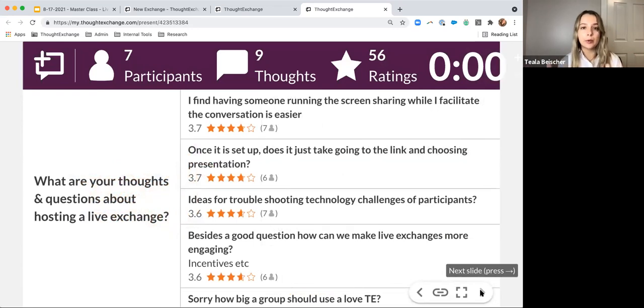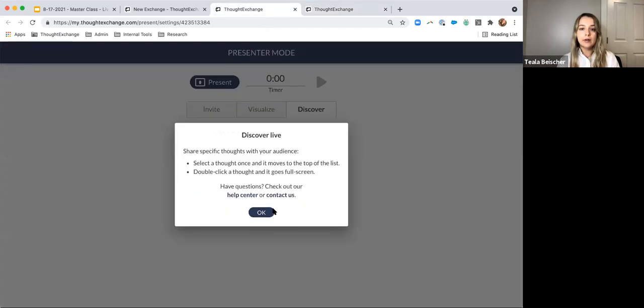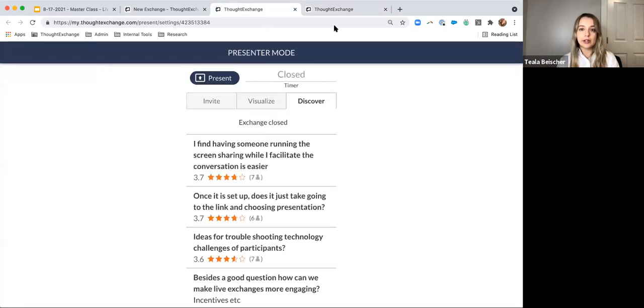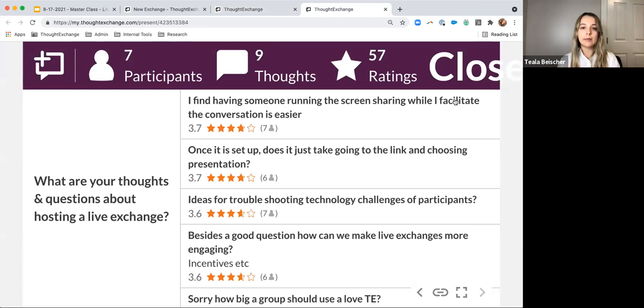This is the working with results or the view results view, and it allows you to talk through what came up in the exchange. One tip that can be handy if you're working with a larger group is to actually close the exchange when you get to this view. So you can click on the close exchange button. And what that does is it means that people cannot rate any more thoughts. So these thoughts are not going to shift around. They'll be solid, they'll be set in their order.